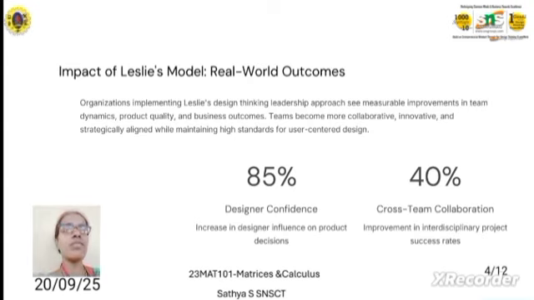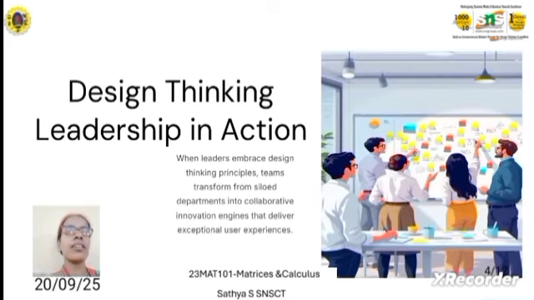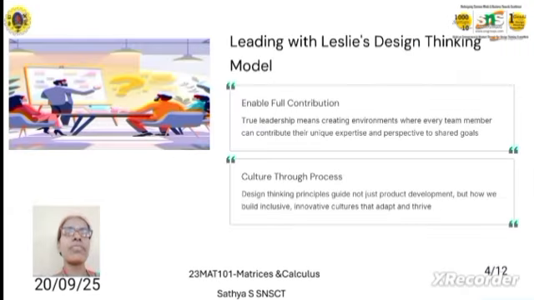These teams become more collaborative and innovative, and align to maintain high standards for user-centered design. Finally, design thinking is leadership in action. When leaders embrace design thinking principles, teams transform from siloed departments into collaborative innovation engines that deliver exceptional user experiences. So how does design thinking lead the Leslie model?